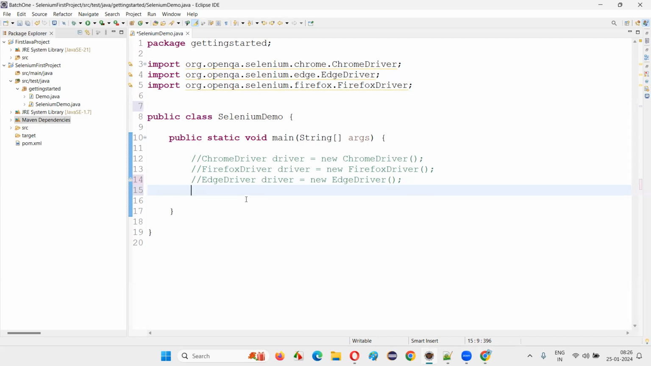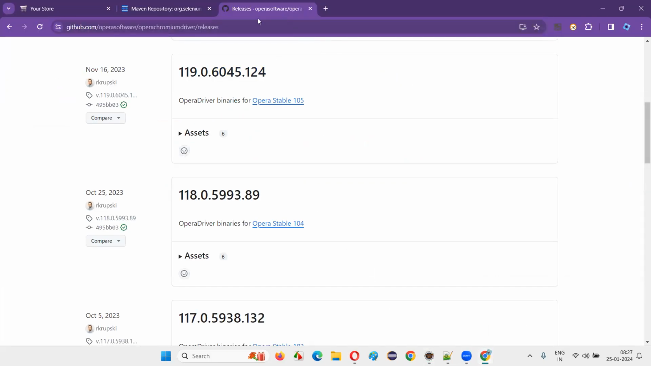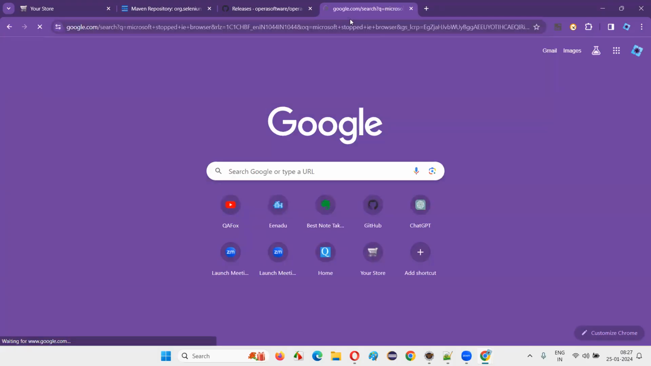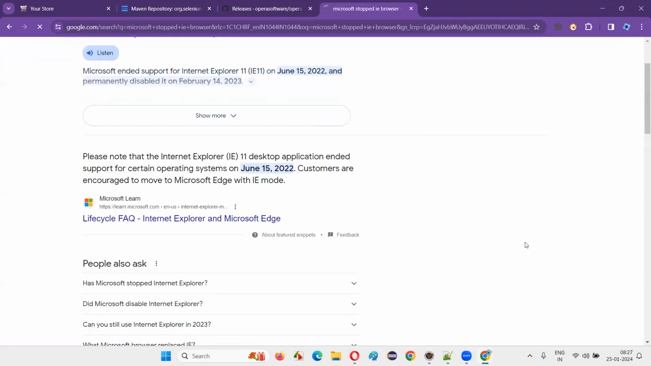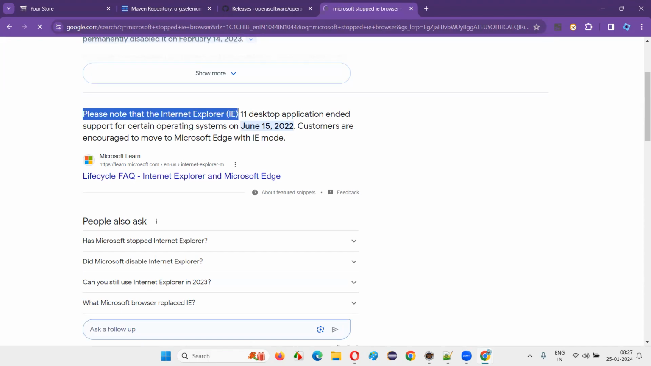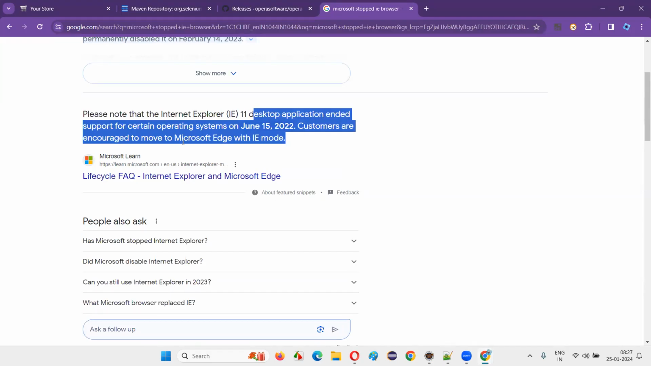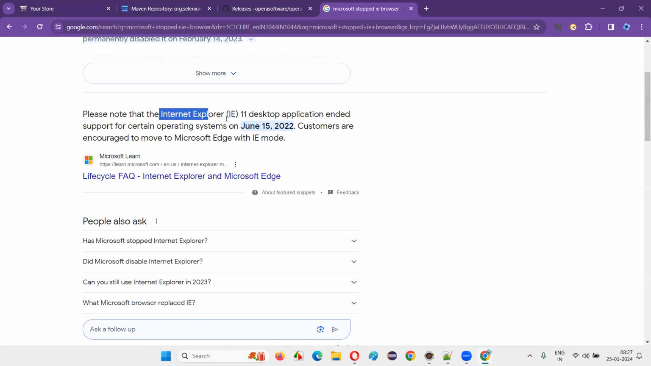IE browser is already deprecated by Microsoft itself. This is an important point you have to understand. Microsoft stopped the IE browser. They're asking us to use the Edge browser. Their future browser is Edge. Please note that Internet Explorer IE11 desktop application has ended support for certain operating systems. Customers are encouraged to move to Microsoft Edge. Both browsers are from the same Microsoft company. Microsoft Edge is the latest one, Internet Explorer is the oldest one. Which one do we generally use? Edge, right? So people stopped.